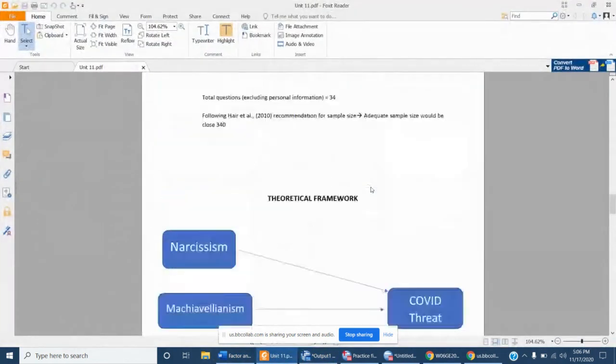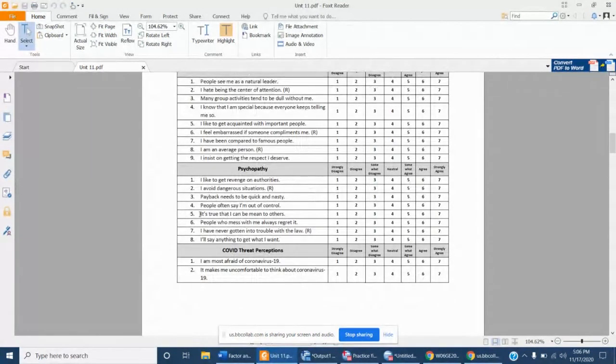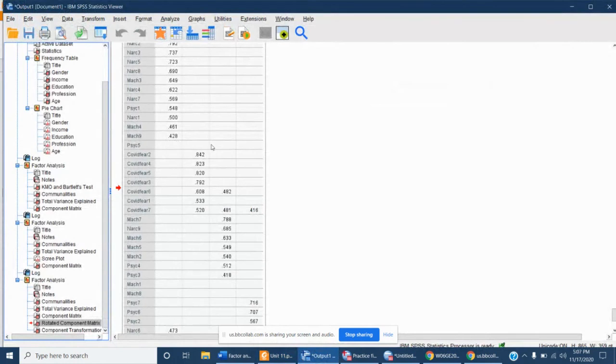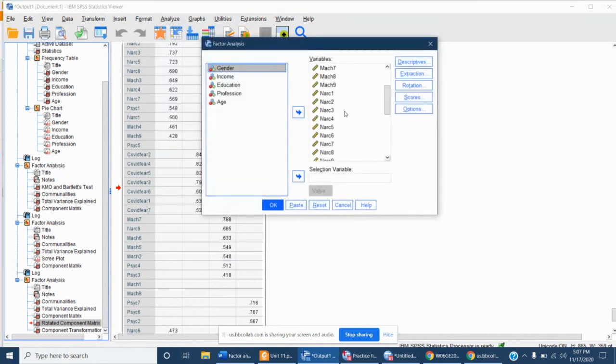Let me go to the questionnaire and read this particular question. Question number 5 of psychopathy. This particular question will not be part of my analysis, because this question failed to load in any of the factors. It does not have a value greater than 0.4. So I will simply go to dimension reduction, factor, and I will remove it from here.